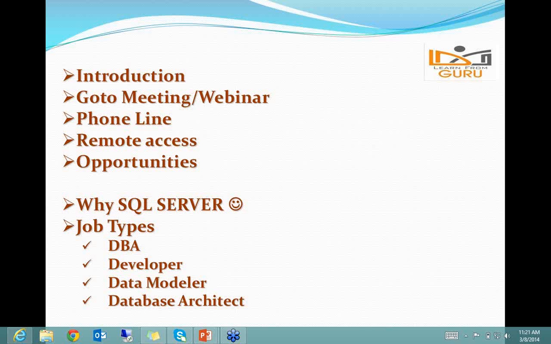Okay, let's come to the job types. Job types, DBA. There are two types of DBAs, not junior and senior: production support and application DBA, application support and production support.